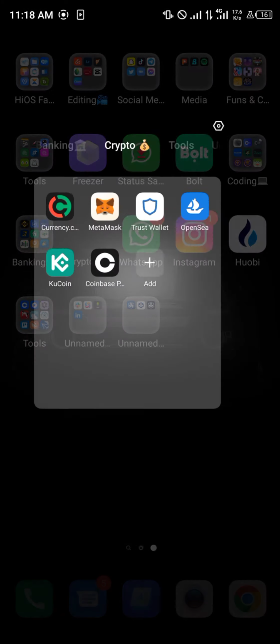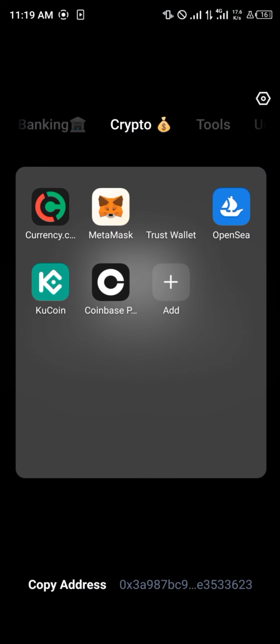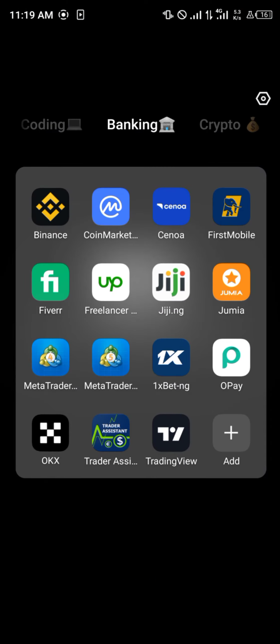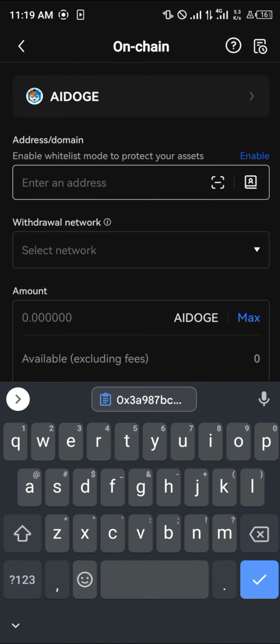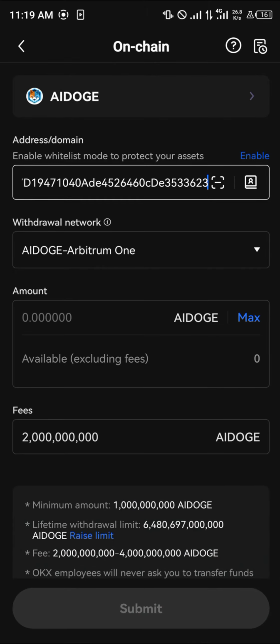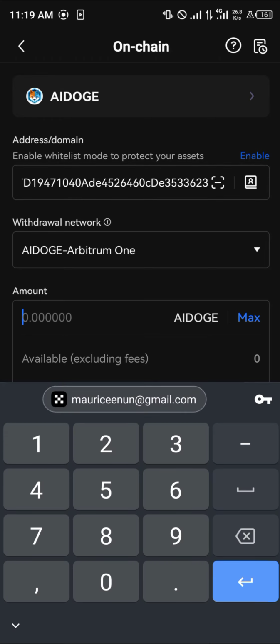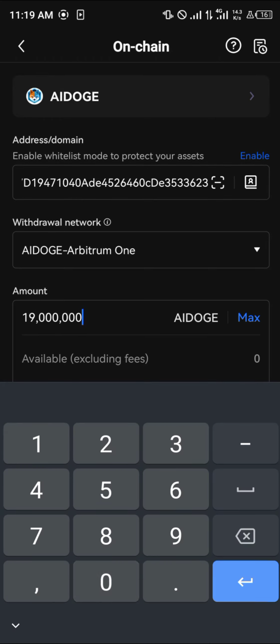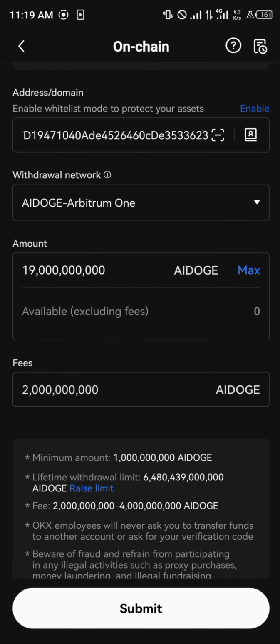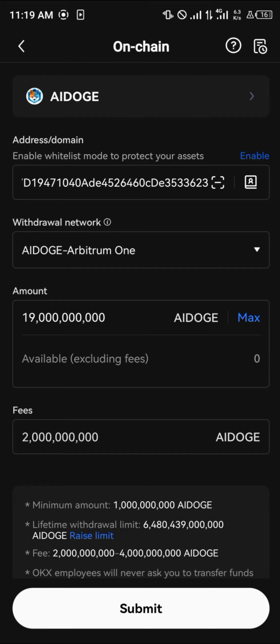So you open up your Trust wallet, click on receive, copy your wallet address, open up the OKX mobile app again, paste this wallet address there. The network would automatically enter, and then you set your amount, I think it was 19 billion or so. Okay, you set it like this and simply click on submit, and the AI Doge would be on your wallet.